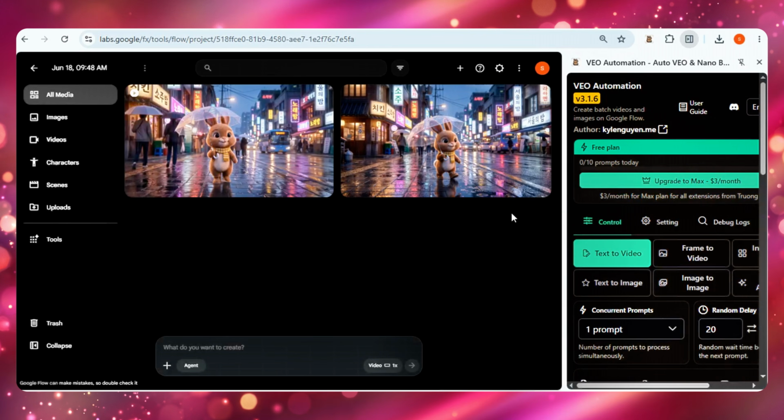And this is where things start getting really interesting. Because instead of using the normal method, we're now going to use this extension to generate our videos and see whether it can help us get around the usual limitations. So let's test it out.